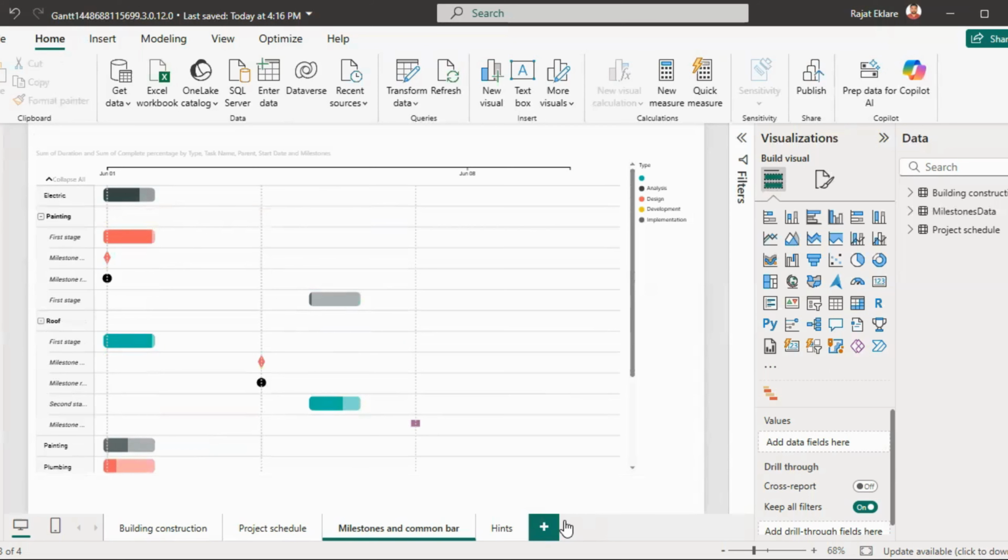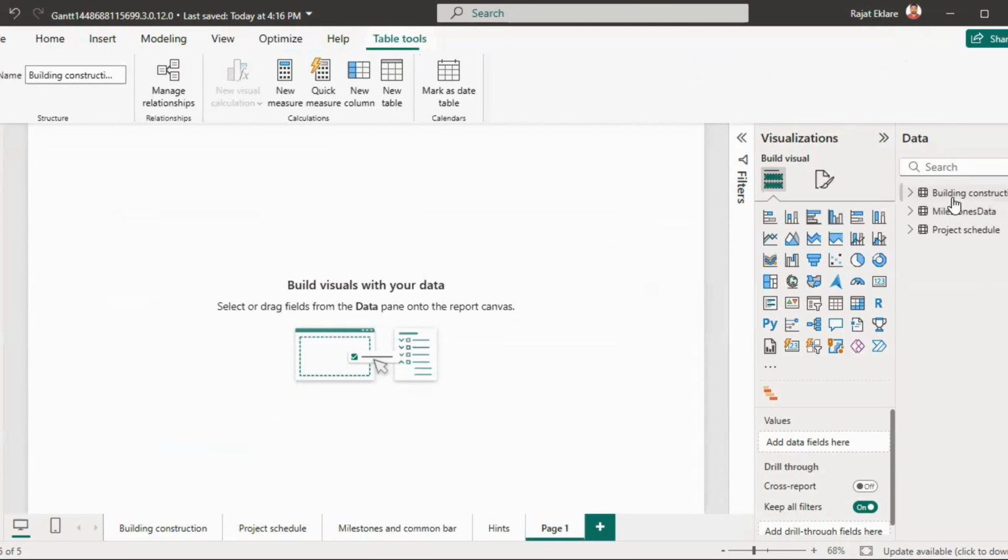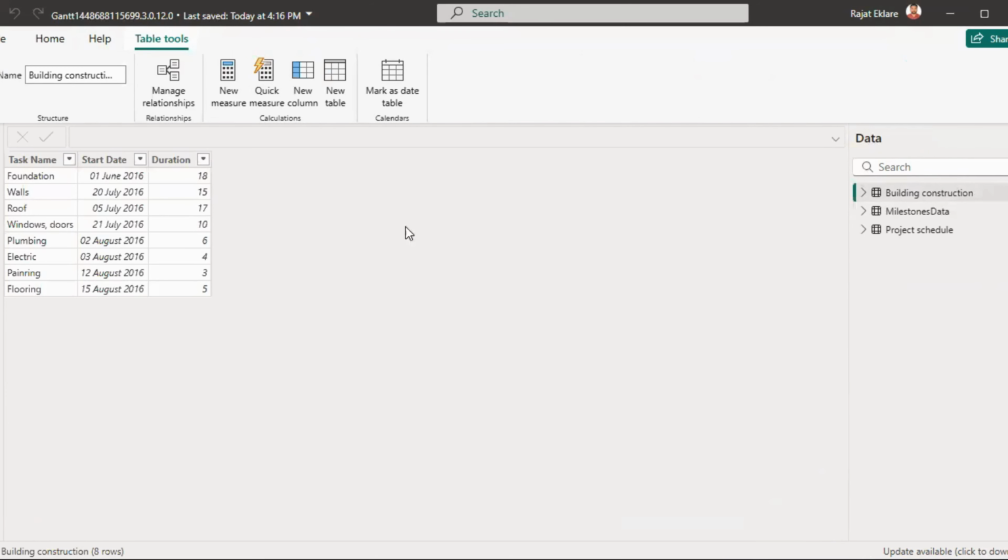Just starting, first we will learn how to create a simple Gantt chart. First I'll show you the data. For a simple Gantt chart, I'll show you what kind of data you need. You need different tasks, the start date, and the duration, either in days or months, whatever it is.